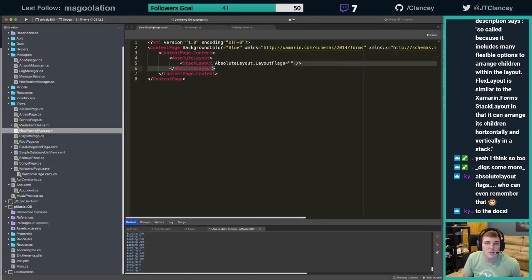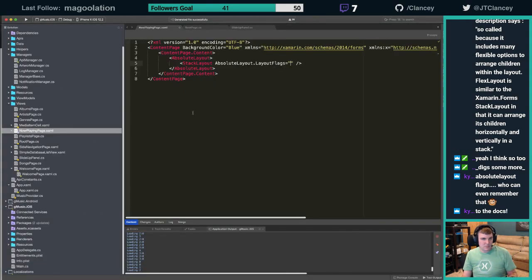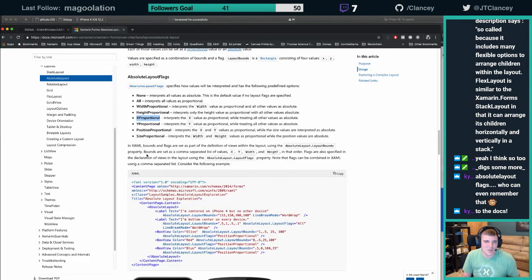All right, so absolute layout flags, I want it on none. One of them lets me say how many points exactly, because I don't want proportional, so I want none. The hard thing is I want its width to be proportional, but I want its height not to be. Oh, okay. So right here, I can say x proportional. That's the one I want.